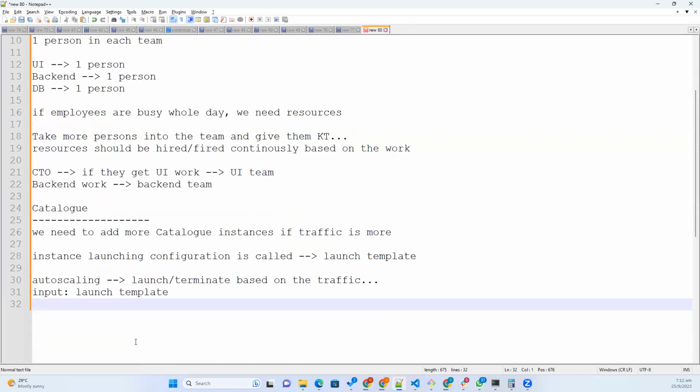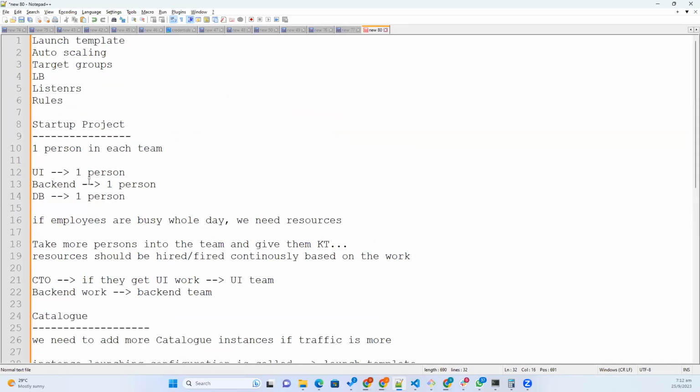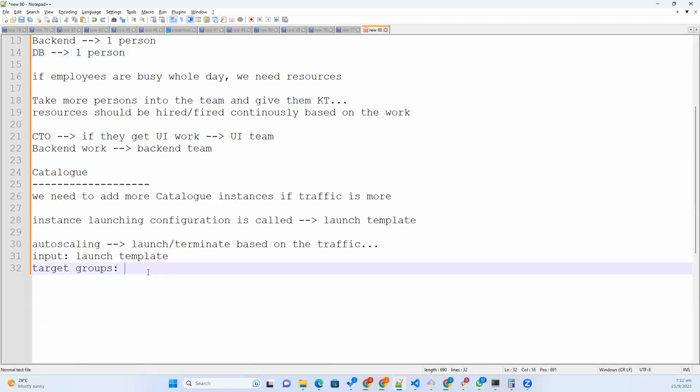And what else? Target groups. Target groups is nothing but teams, right? So here, this is the UI team, this is the backend team, this is the DB team. Similarly, target group is nothing but a group of resources, a group of instances, I can say. So this catalog group will have right now 3 instances. So this is the catalog target group.